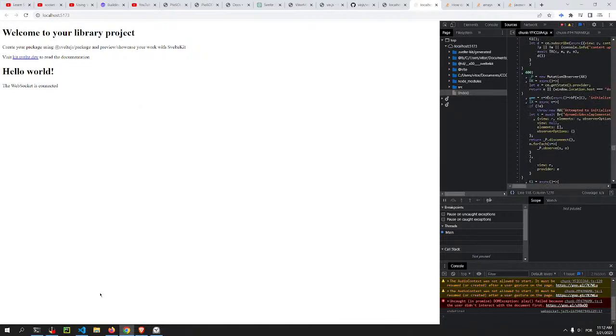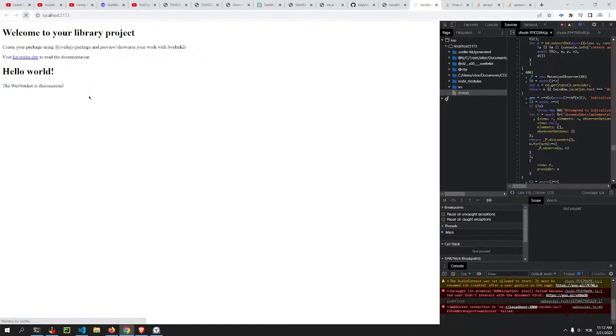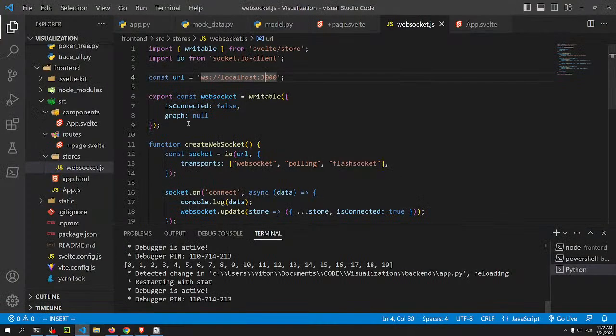Yeah, undefined. I'll try to change this and see if it's gonna show that it's connected. Okay, now it shows disconnected. So it looks like it is working, but it's only the data that is giving me problems.